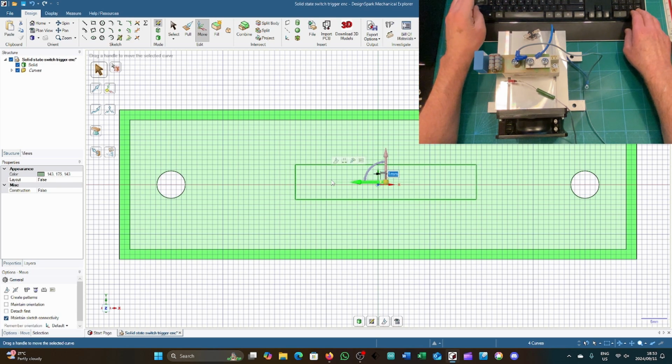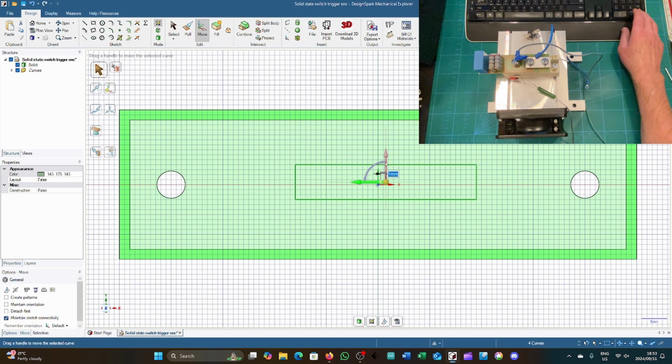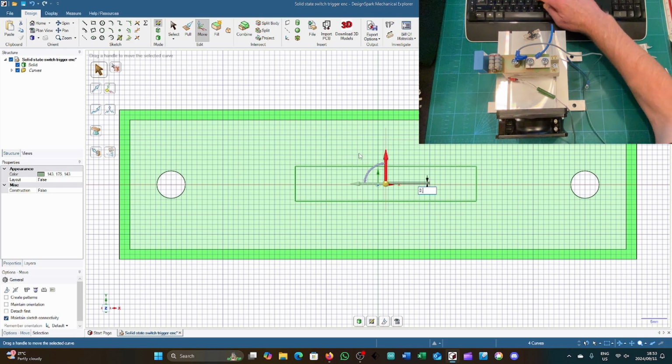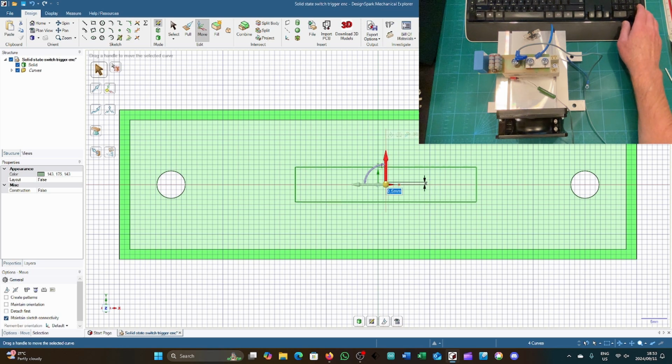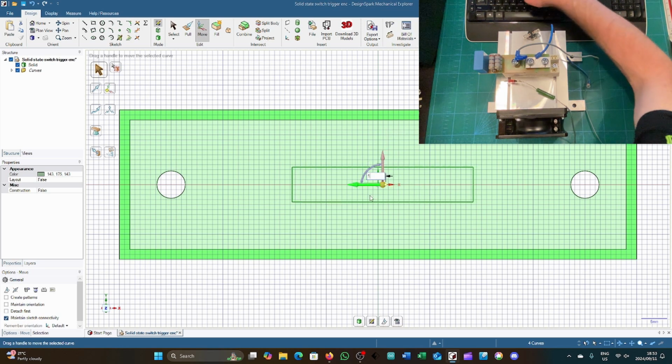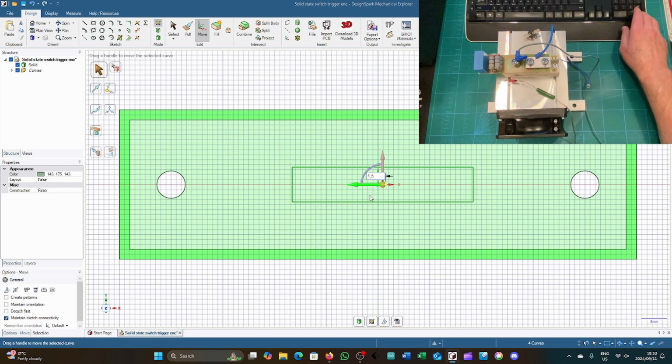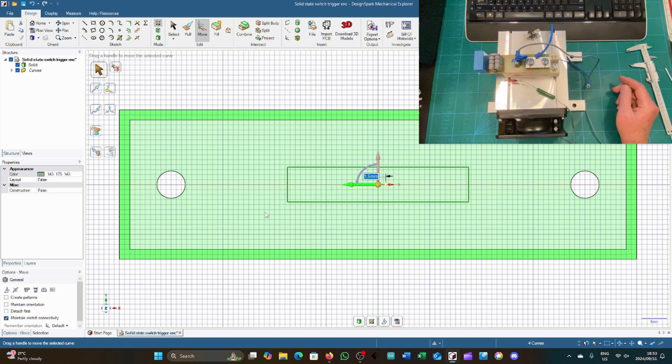What are we doing? Let's just fix that. 0.5. Now you want to bring it across 1.5. Okay, now it's centered on the origin. You can see the half millimeter difference there.